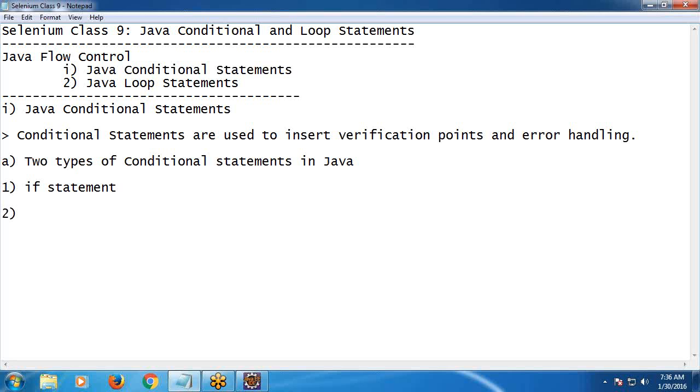Next, switch statement. Yes, good. In C language also there are two types, if statement and switch case statement. In VB script also, if statement and select case statement. These are the two types of conditional statements in Java.